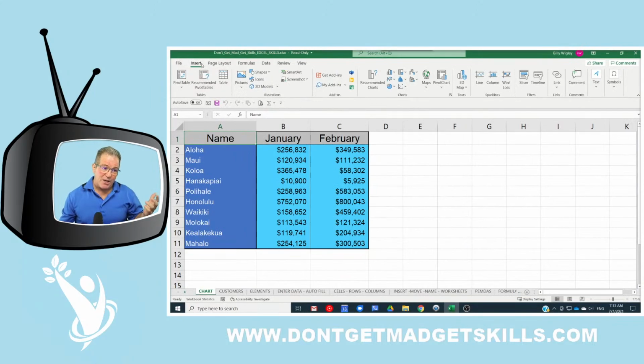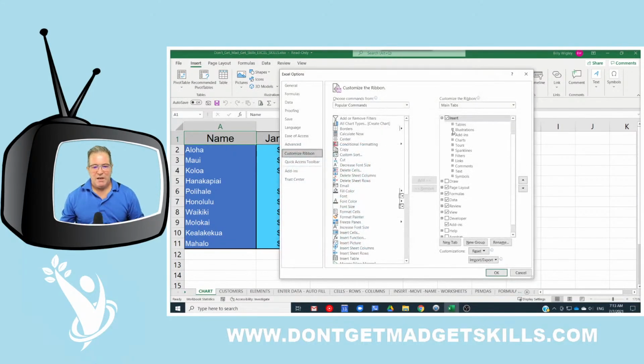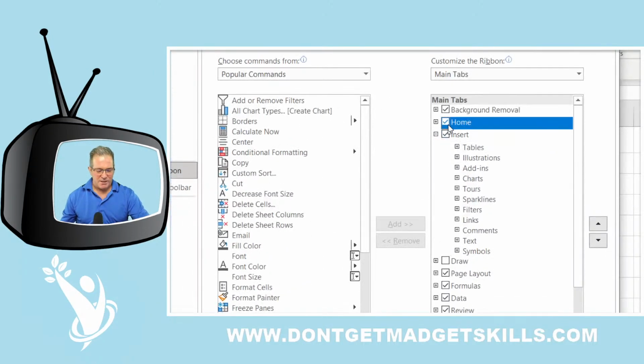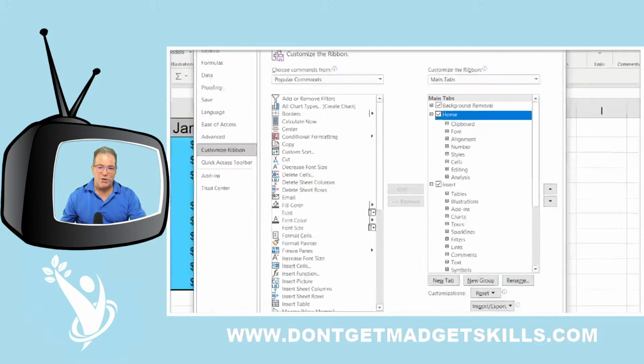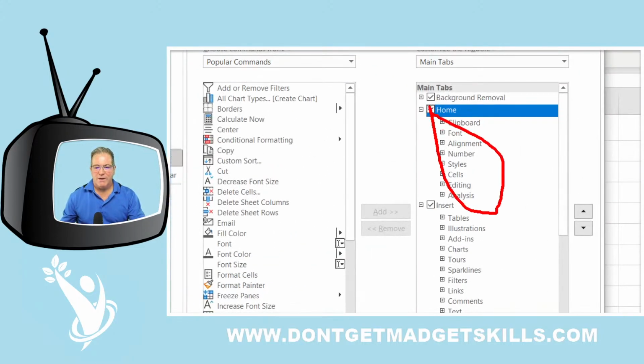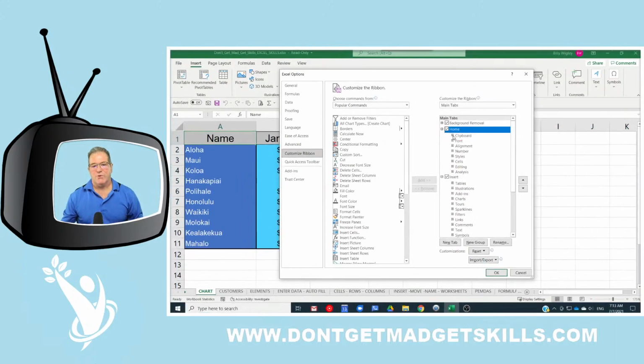So I'm going to add it back. I'm going to right click on the tabs, go to customize ribbon, and add my Home tab right back in, right here. Click, boom, add it right back in. And then within each tab, you've got the groups that you can work with right in here. And then within the groups, you have tools that you can work with.